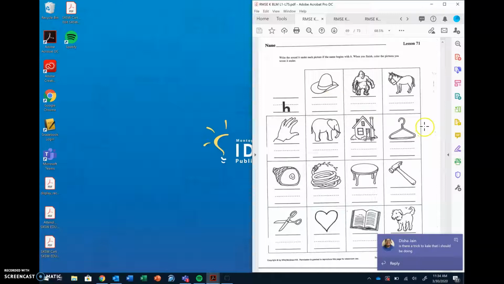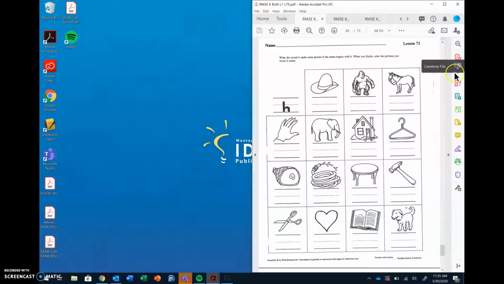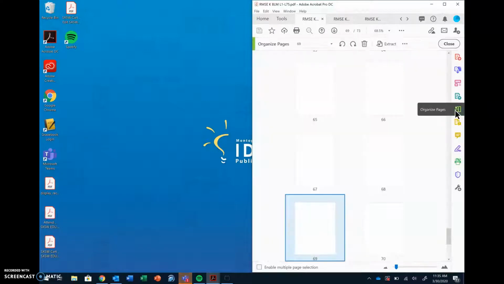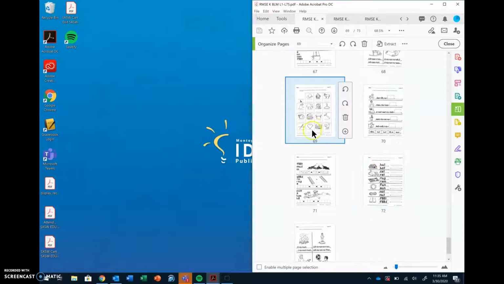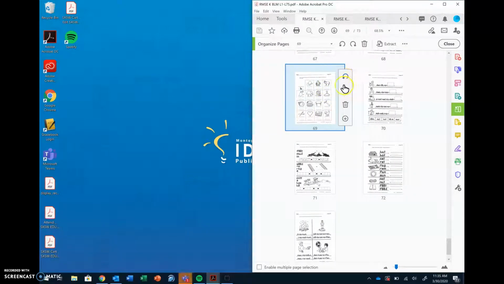Perfect. So the first thing that I want to do is make sure that you have all of these little side tabs on your Adobe. If you don't, that's a different problem and you'll just have to let me know separately. I'm going to go down to this Organize Pages tab, so it's the little green arrow. And when I click on it, you can see that it shows you all of the pages in the document. And when you hover over them, it gives you different options, like to turn it vertically or horizontally, delete the page, or you can add things.